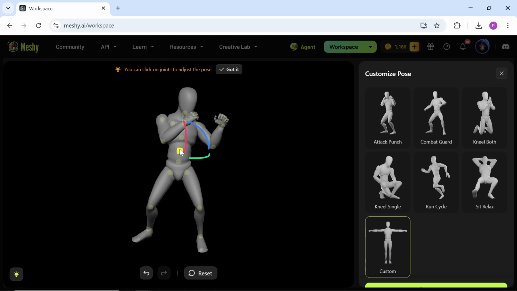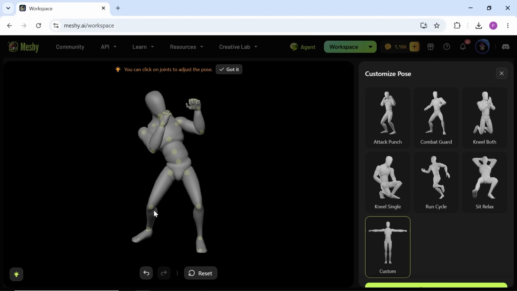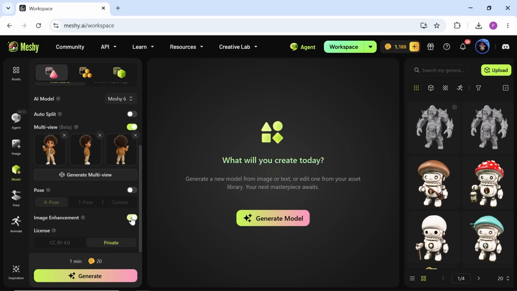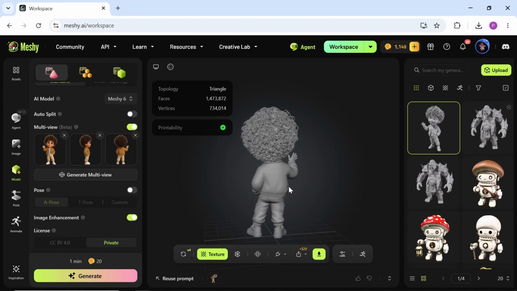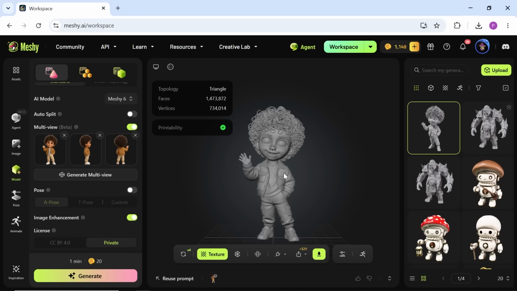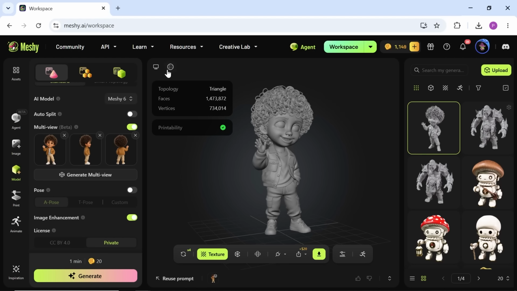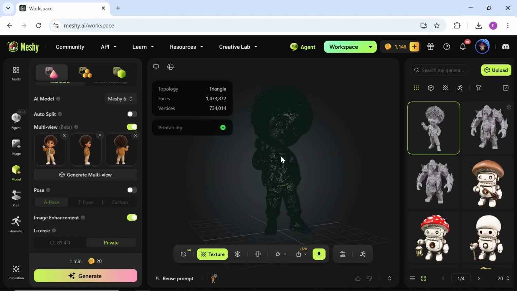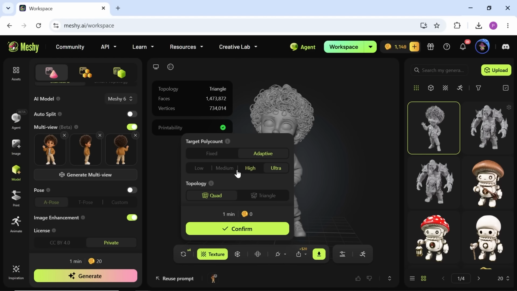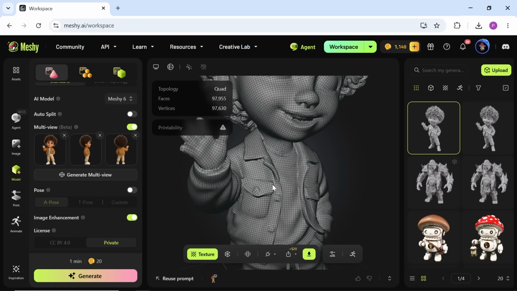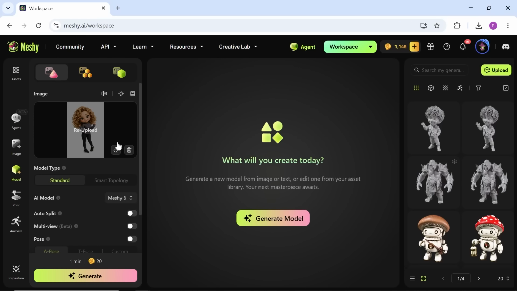This is another really cool new feature. I also recommend enabling image enhancement to get better results. And just like that, our model is ready. You can fully inspect it, check the polygon count, and see how the geometry is structured. If you want to customize the polygon count or change the topology, you can either use the remesh option or try smart topology.